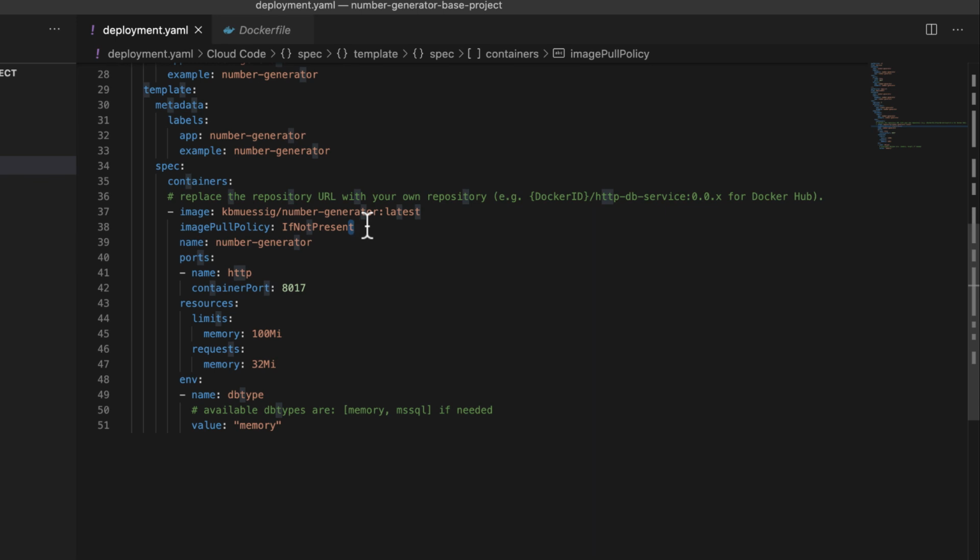The image pull policy says if this image is not present locally, you want to actually pull this new image. Again, here we define the port and the resources, the limits, how much memory we want to give to this deployment. Down here in the environment, we have the DB type.